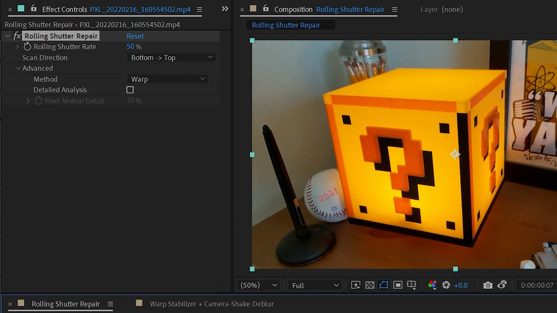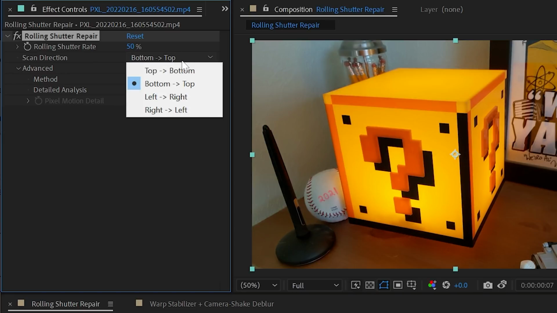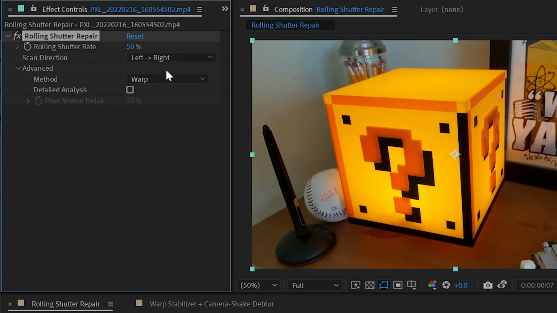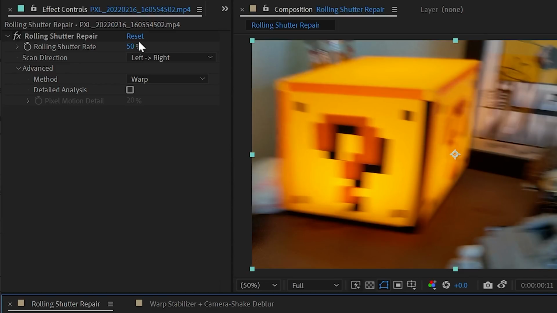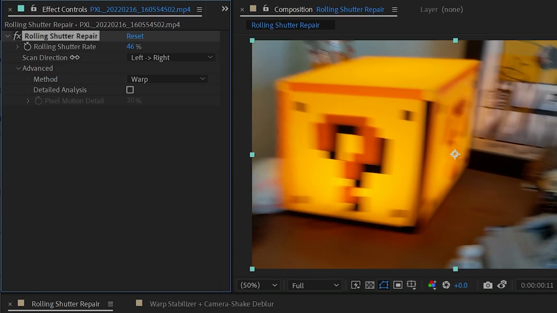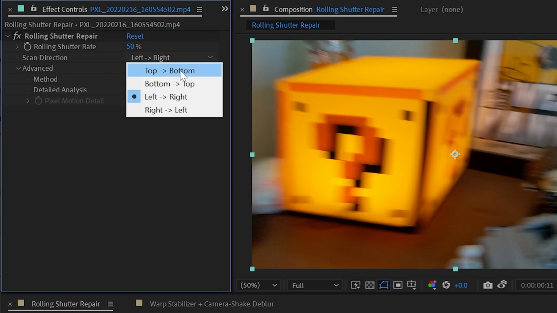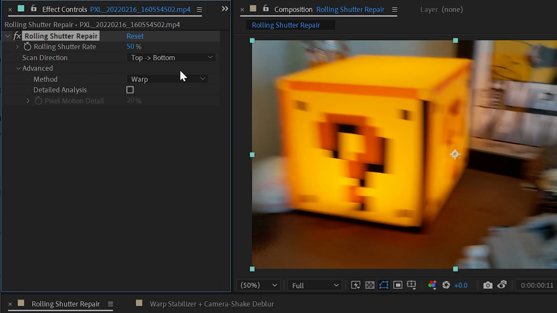But maybe you're working with footage that was shot on a GoPro and maybe it was mounted upside down. This would be exactly why you'd want to reverse the scan direction. The same goes for left to right or right to left. It's going to change the orientation of that rolling shutter repair, which could be a result of the camera being mounted vertically in a portrait mode, so the footage comes in basically sideways. So scan direction allows you to account for any one of those directions. Then we have the advanced section.